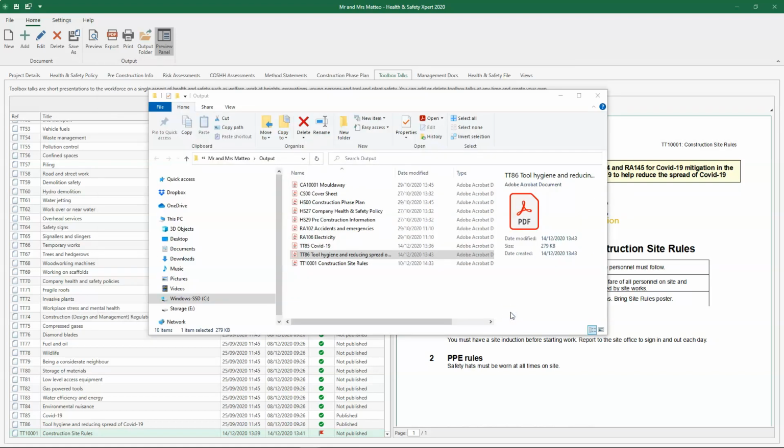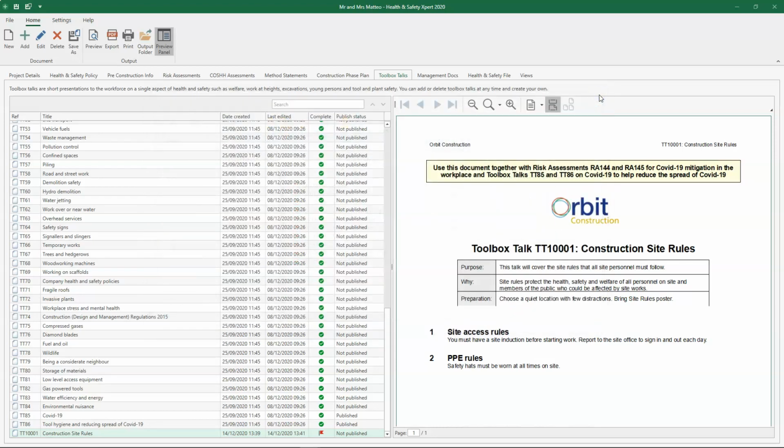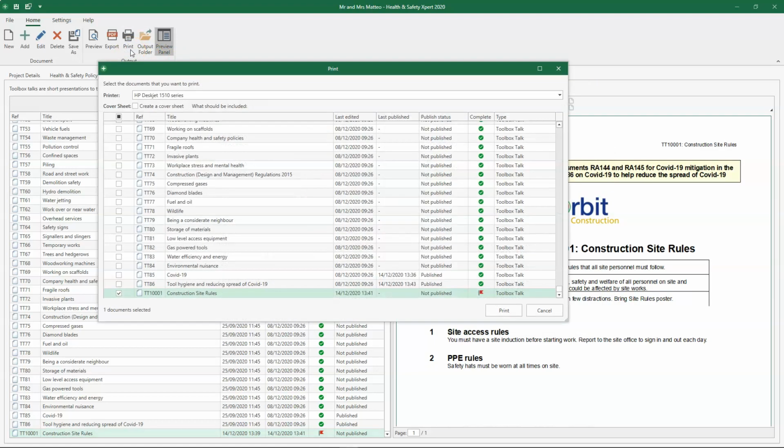The folder containing the Toolbox Talk will open up in Windows Explorer. You can then use the documents in the usual way, for example, attach them to an email. If you want to print a hard copy of a Toolbox Talk, click Print, and in exactly the same way, select the documents you want to print using the tick boxes.